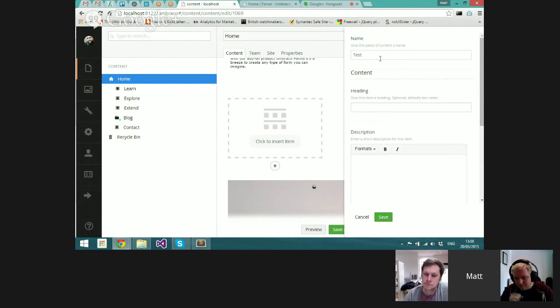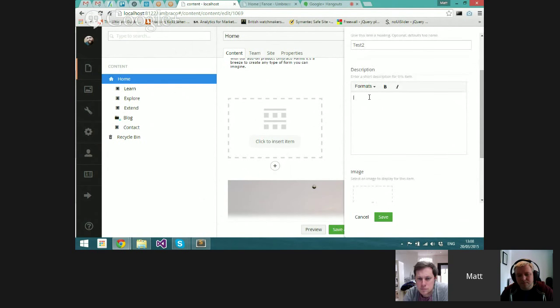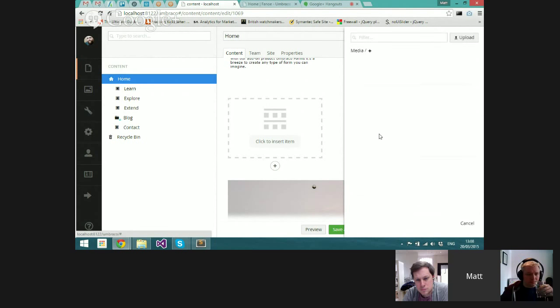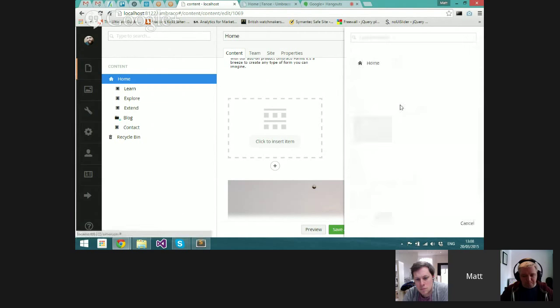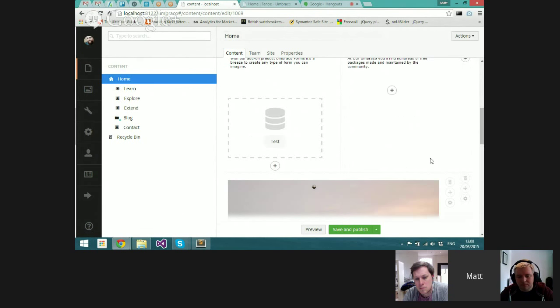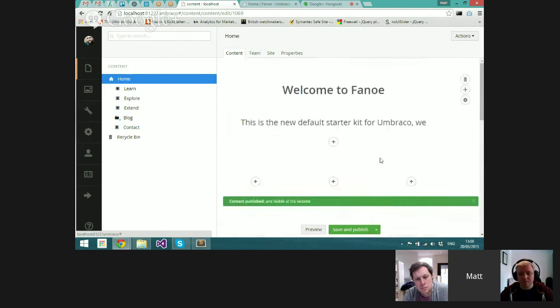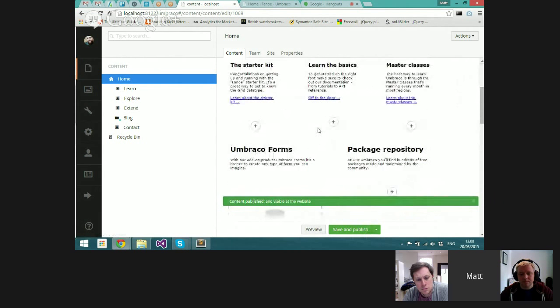So we can just give it a little bit of information. Image, and we'll pick a link, and we can save that, and in its default state, it'll just pull through the icon of the doctype, so you can see what doctype you have used in that data set.